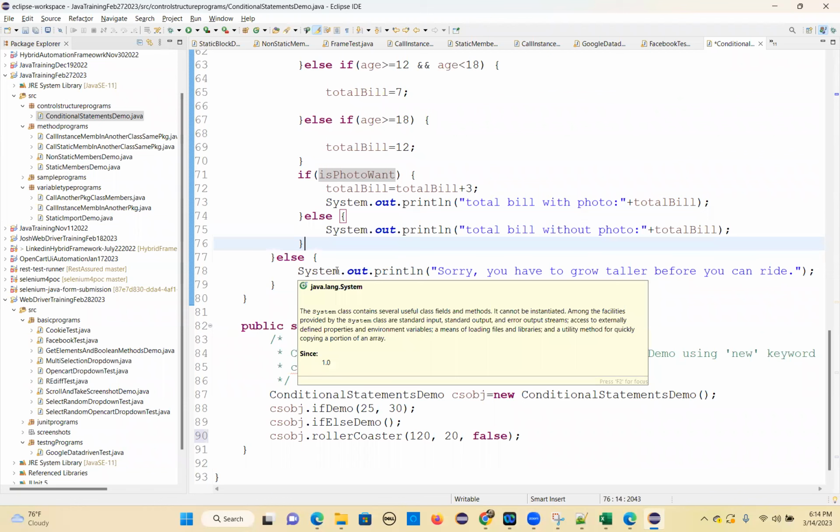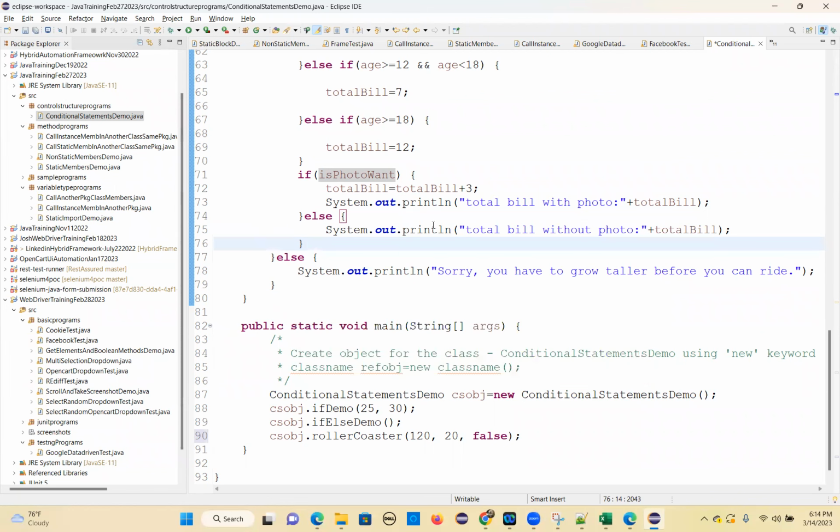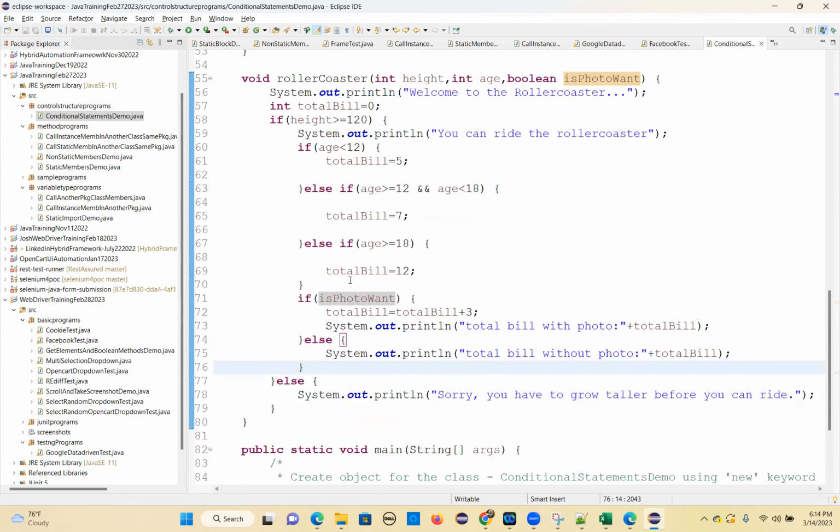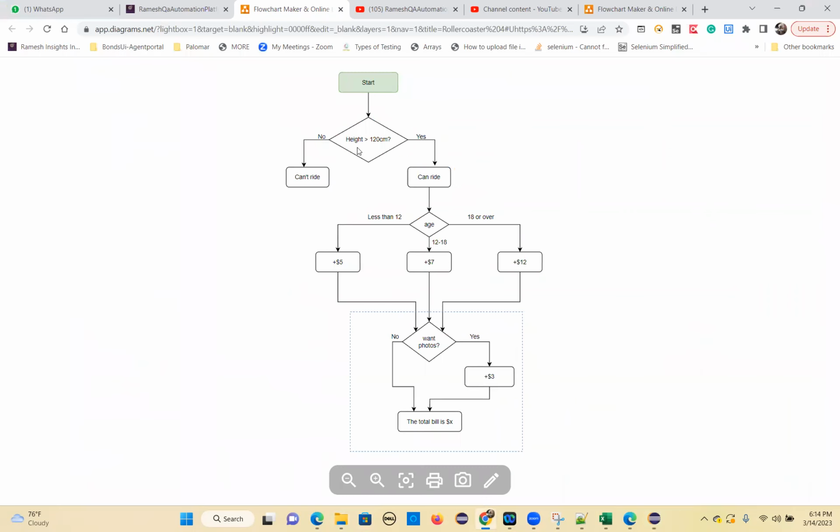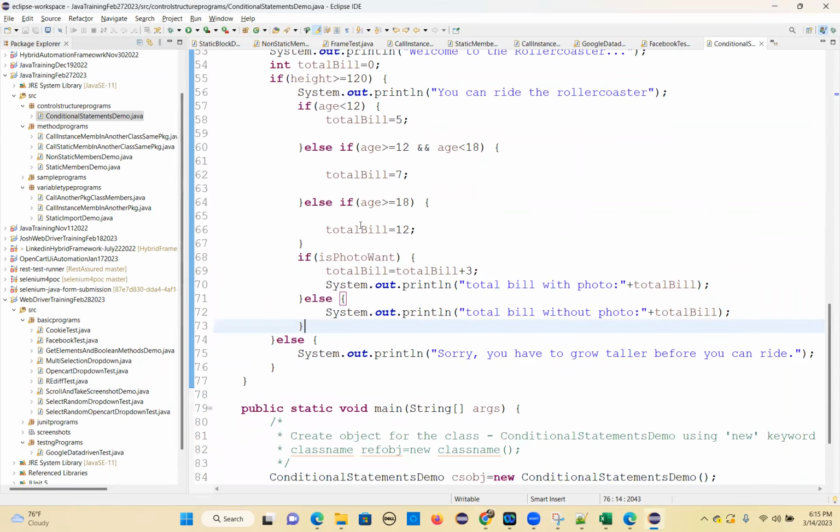Do you want me to run in debug mode so that you'll get a better idea? We didn't use height and weight anywhere, right? No weight required here, they have given only height. Yeah, weight is not required. Okay, based on that, you can run it. So let's go and run this.